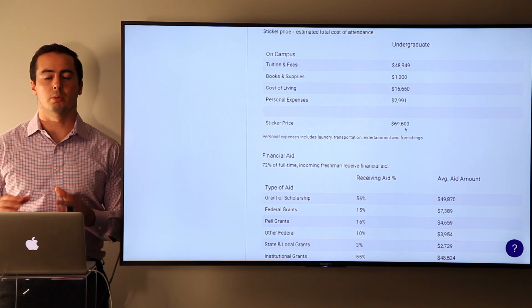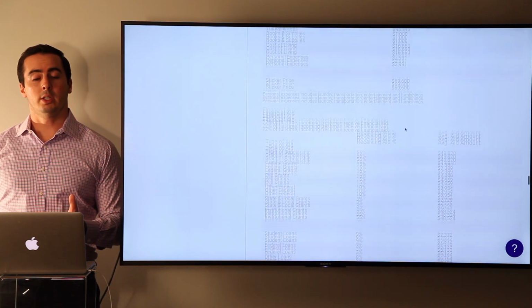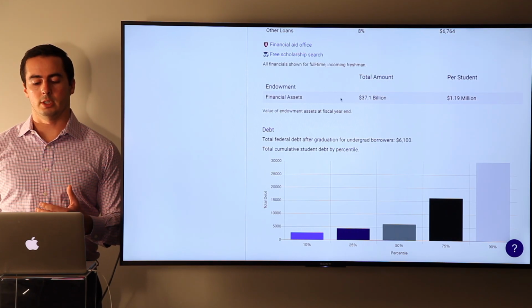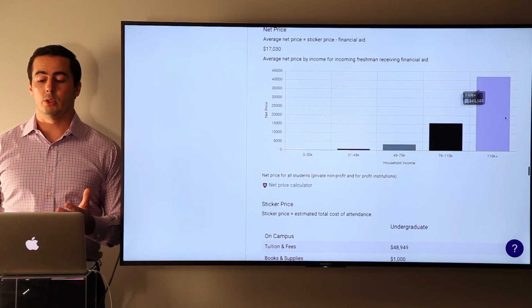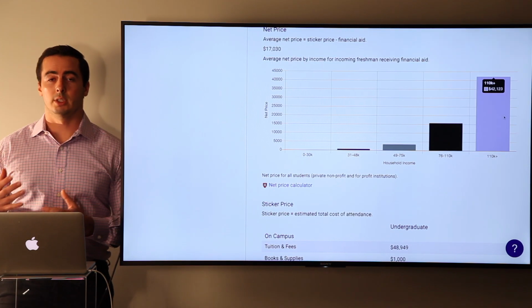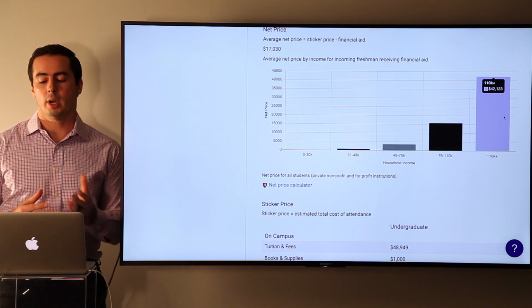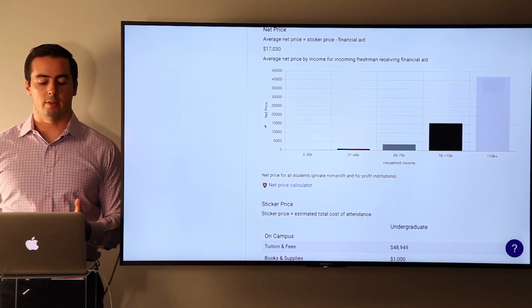Most people think of the sticker price here as $70,000. In reality, because there's a large endowment at Harvard of $37 billion, the average incoming freshman is only paying $17,000. Now we do have that broken out by household income. So for example, a family making $110,000 or more is looking at $42,000 on average.